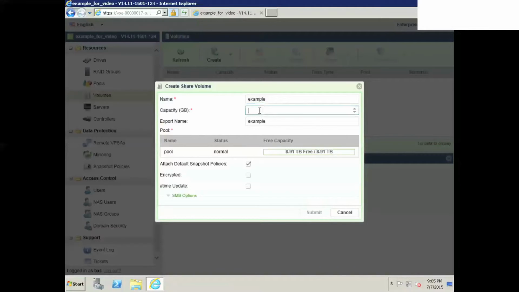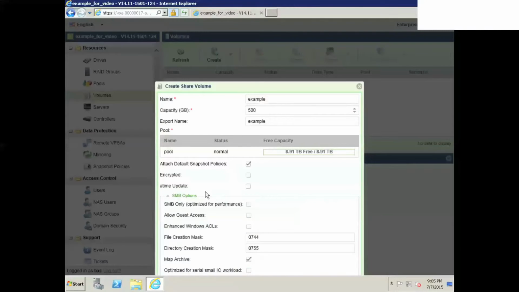And for example, if I want to say this is a 500 gig share, create that. Since I'm running on Windows, I've got specific SMB options. Allow guest access is the most common one. We can also do SMB only. If you leave this off, which is the default, you can mount this volume both via SMB or NFS. And so if you're running in an environment where you've got Linux and Windows together, this can be very useful to you.